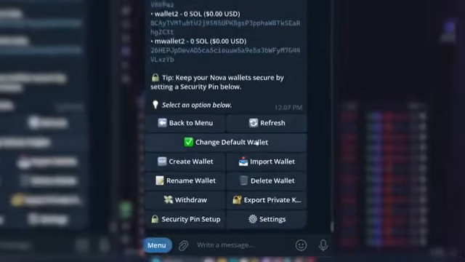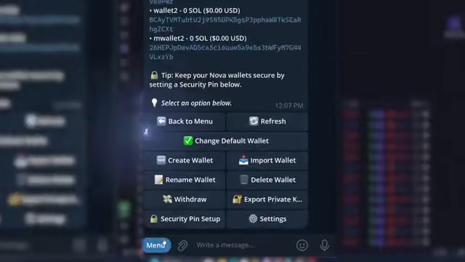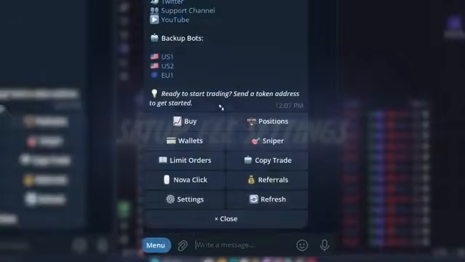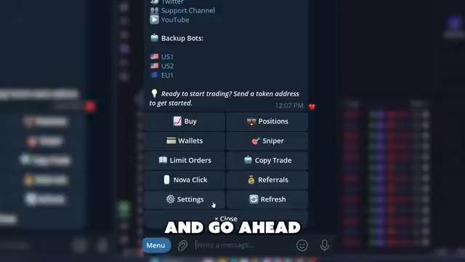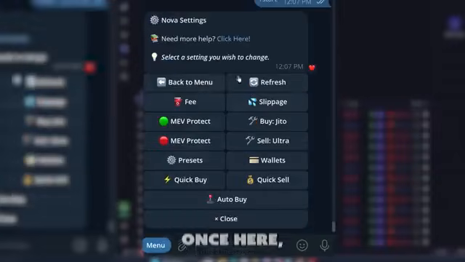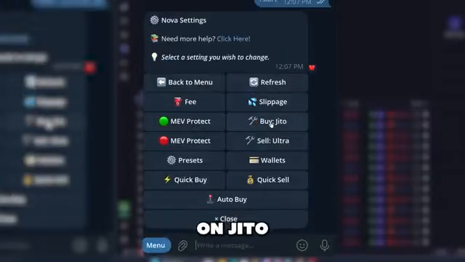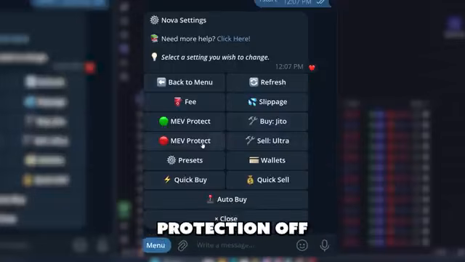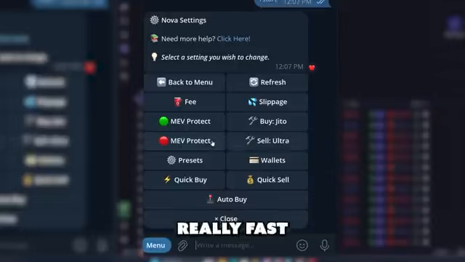So once you have your wallet and it's selected as your default, you're going to want to set up your fee settings. Go to the start menu and click on settings. Once here, you're going to want to set your MEV protection on for buys and have it on Jito. And you're going to want to have your MEV protection off and have it on Ultra for sells. This is simply because it sells really fast with Ultra.